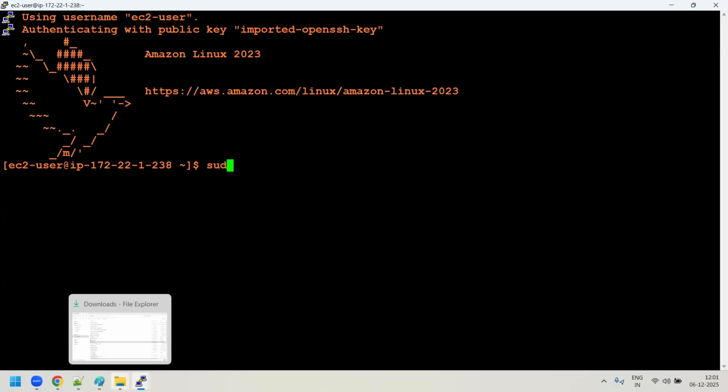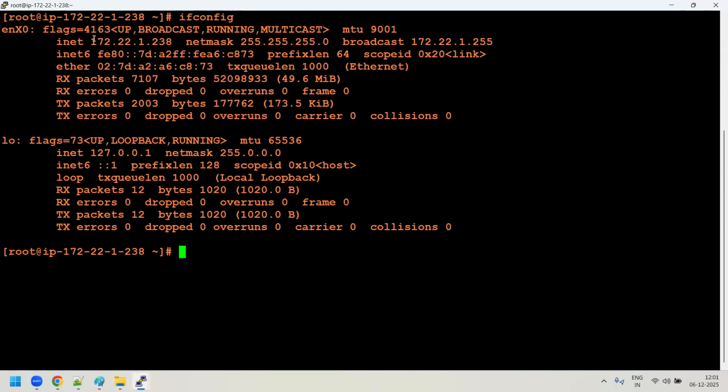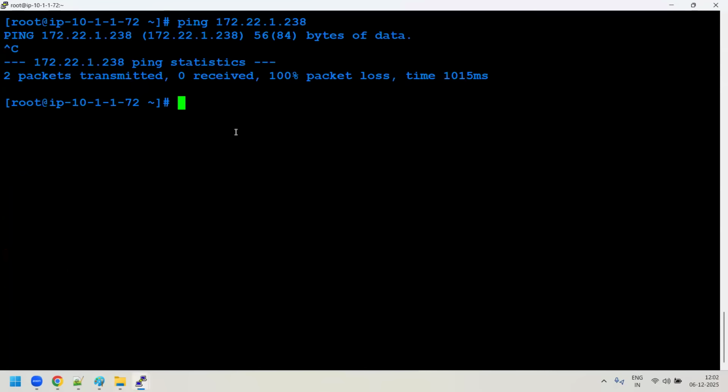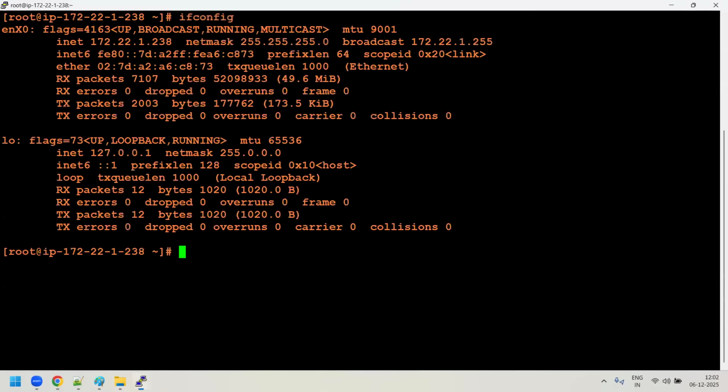So this is sudo su - root. If I try to do a ping, ifconfig, 17.22.128, this is the IP address. Are you able to ping from here to here? No, you can't ping. Similarly, if I do ifconfig, am I able to ping from orange to this? You can't try it. You can't ping. See, both are not able to ping.